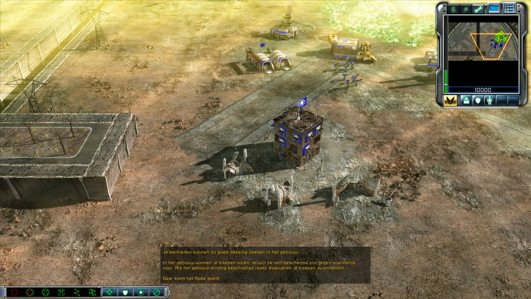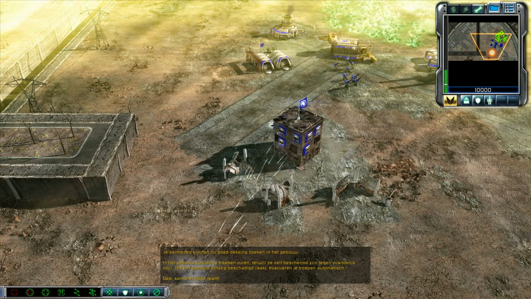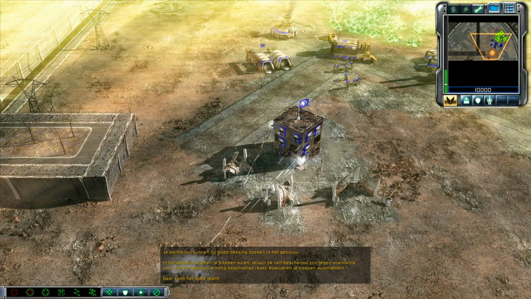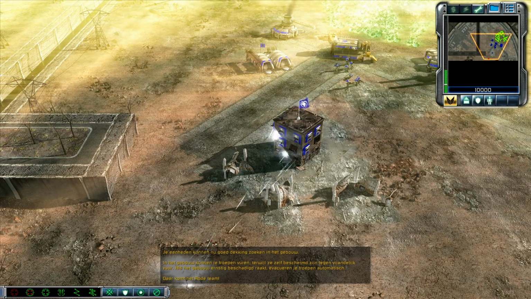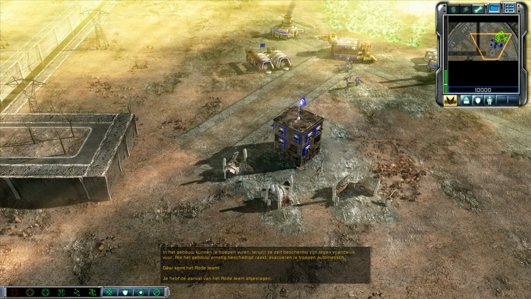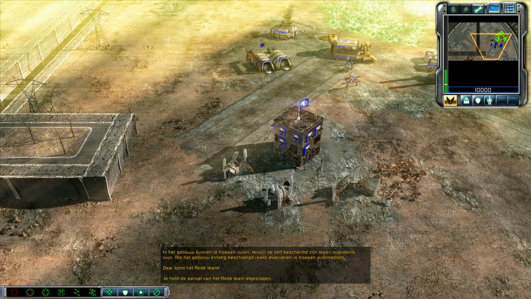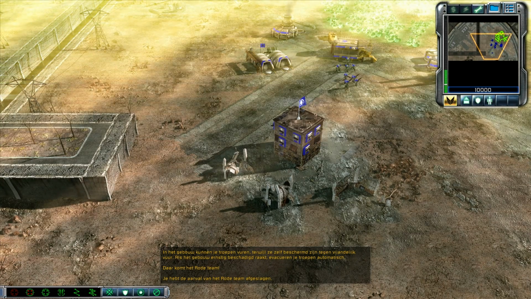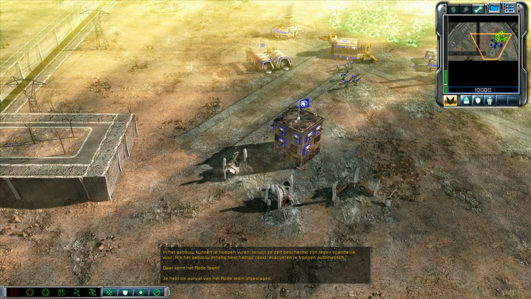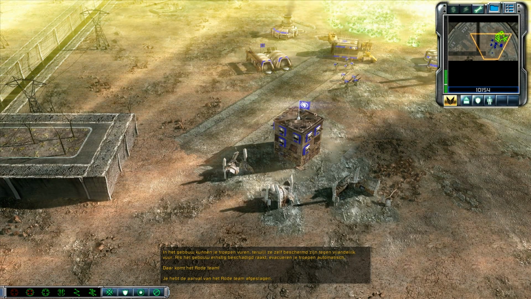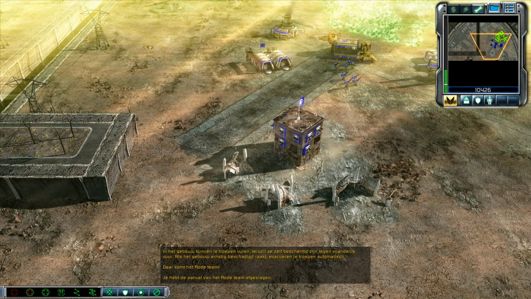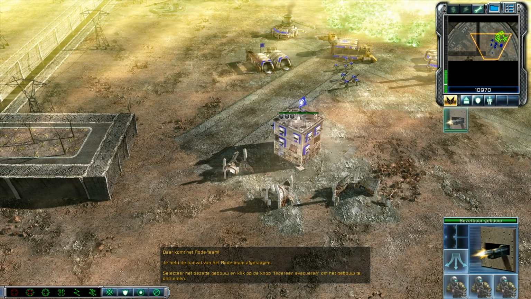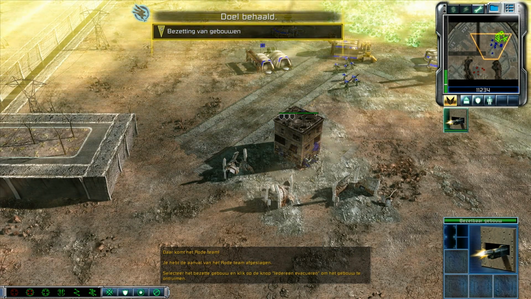Here comes the red team. Enemy units sighted. You've successfully defeated the red team's strike force. To clear the garrison building, select the building and click on the Evacuate All button. Objective complete.